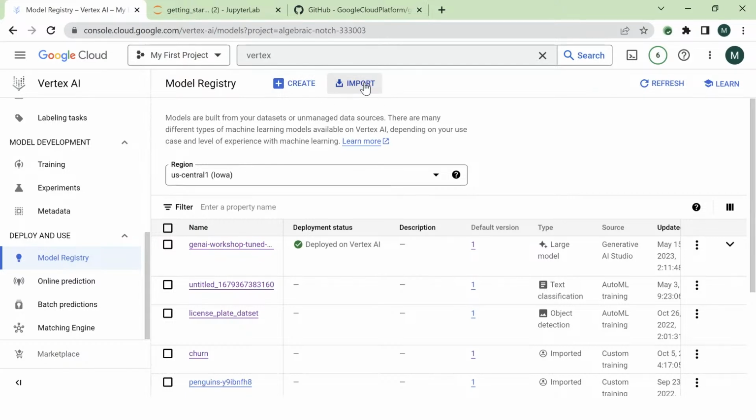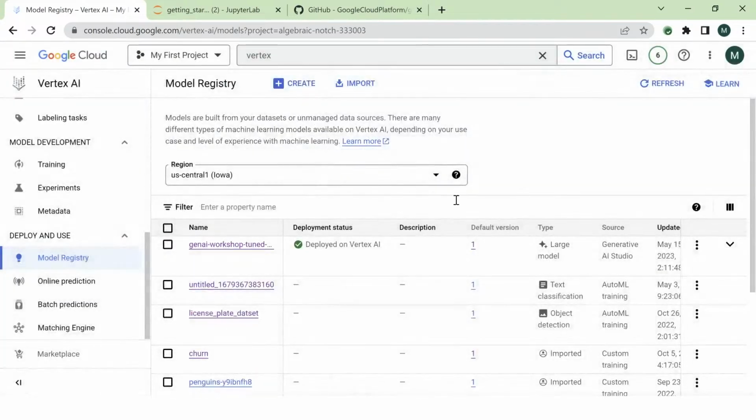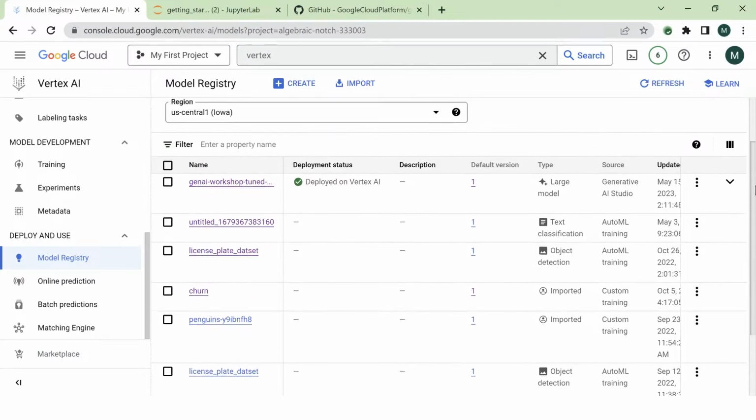Suppose you have a model already trained on premise, like on your laptop, but you want to use Google Cloud infrastructure to host that model. You can import that model into the model registry by clicking on that button and adding a name, description, and settings, and with a click on import, it will be imported here. I have imported this churn model for custom training on a GPU with TensorFlow. This is how it's going to look once it's imported.